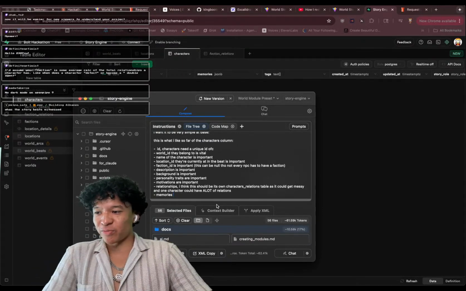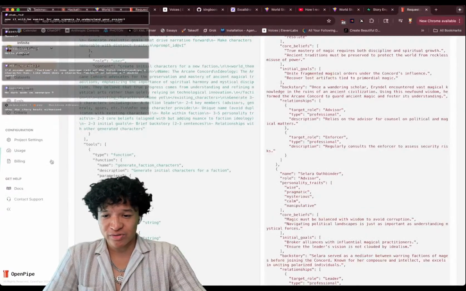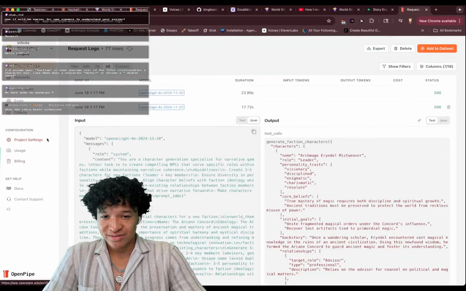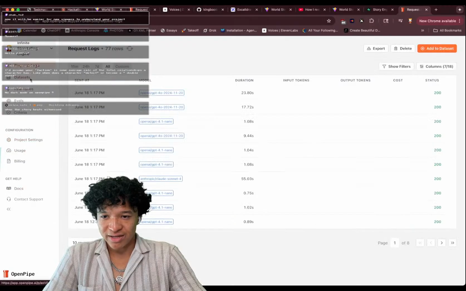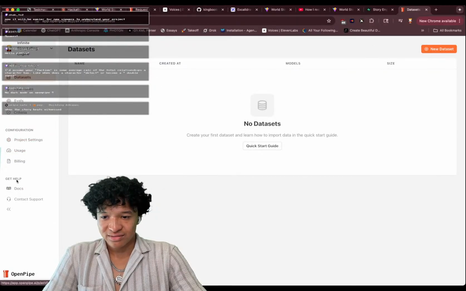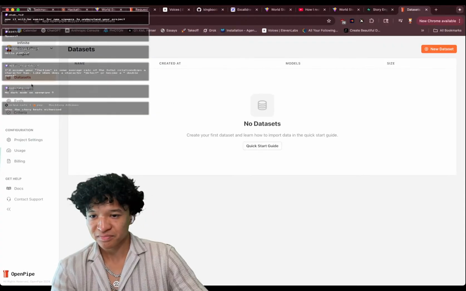No dark mode on OpenPipe. OpenPipe has dark mode. Where? Am I blind? Anyways.